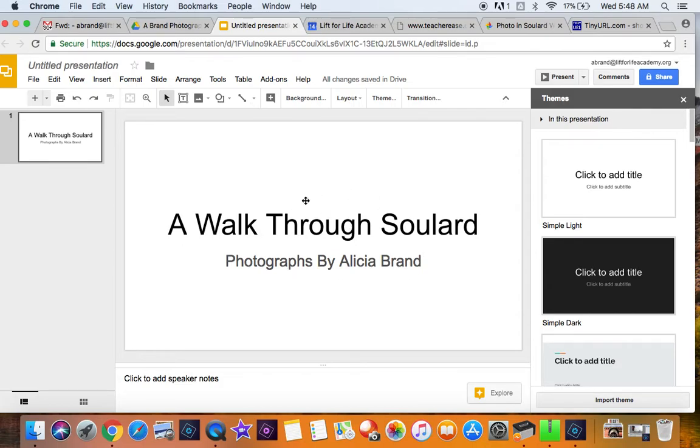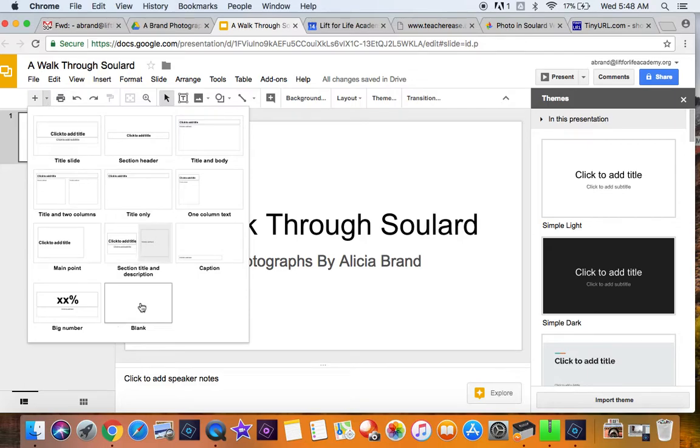what the photographs are. When you click on the word Untitled Presentation, it automatically defaults to whatever your title slide says. The next thing we're going to do is press the arrow next to the New Slide Layout button, and I'm going to choose a blank slide.